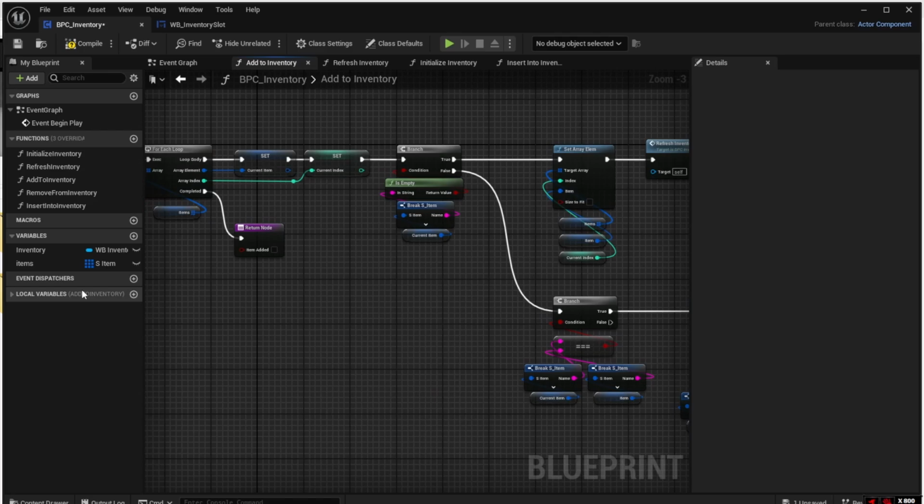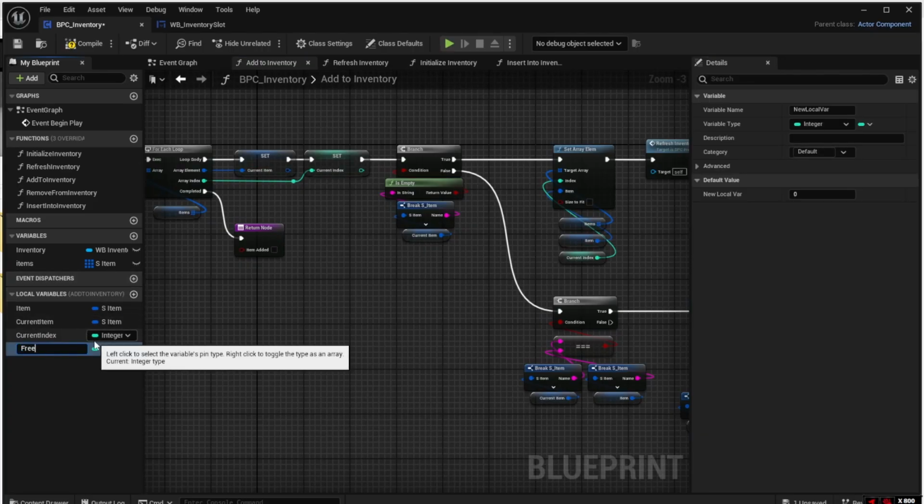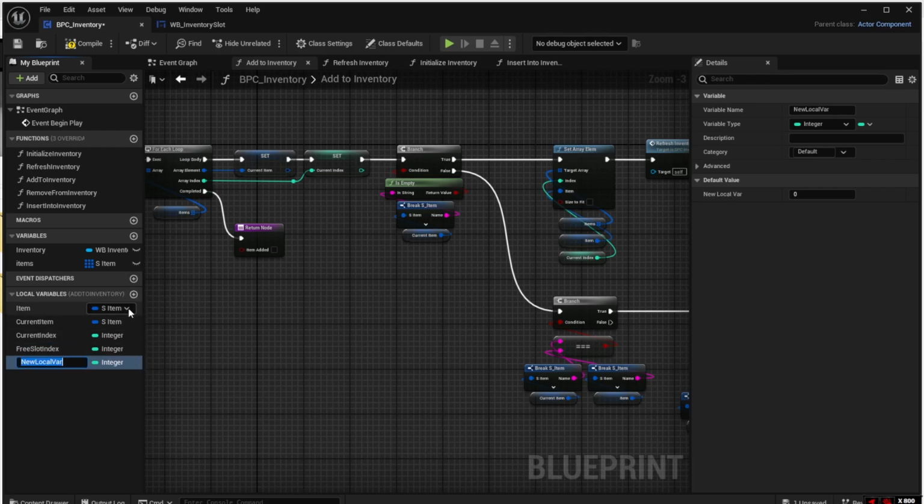Instead of doing all the changes directly in the for each loop, we will just note where the free slot is, and we will just note where the item with the same name is, and we will do the changes after the for each loop. That way we can go over all the items in the inventory and we will never miss the item with the same name. So let's add two new variables there. The first one will be called free slot index, and we will set the type to integer. And the second one will be called slot with item index, and we will keep the variable set to integer.